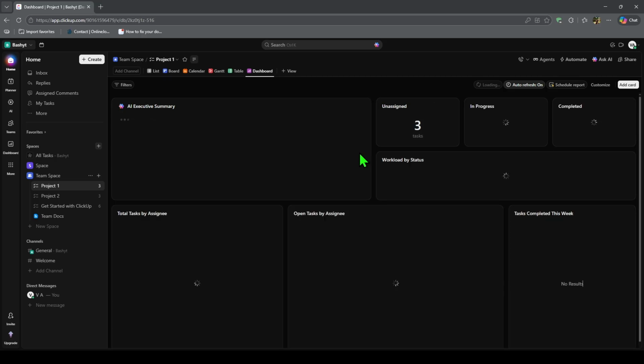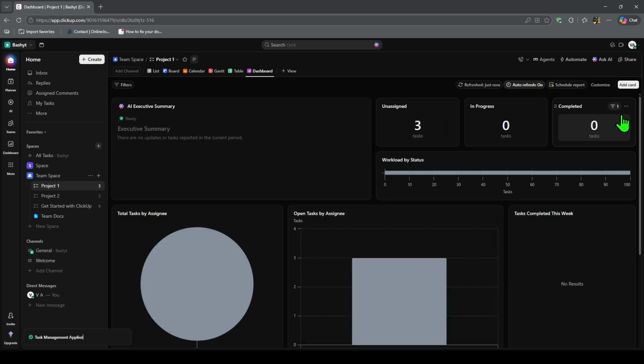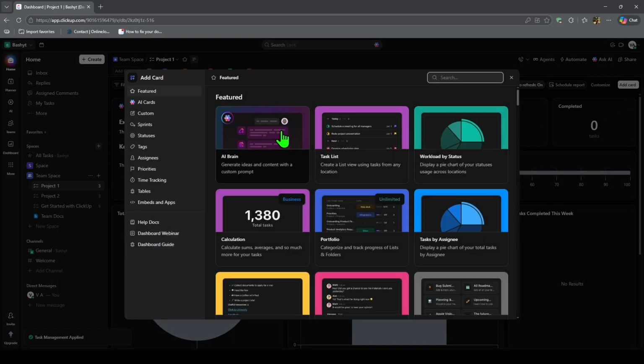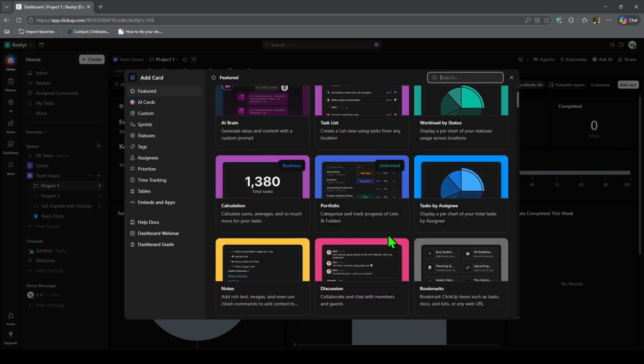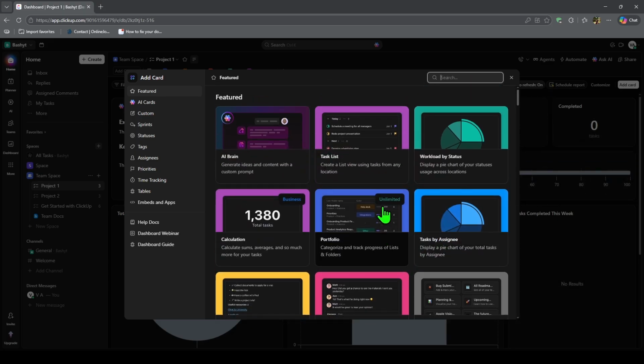After creating the dashboard, click Add Card or Add Widget. ClickUp offers different reporting cards, such as task lists, charts, workload, time tracking, calculation cards, and status overview cards. Now choose the type of report you want.